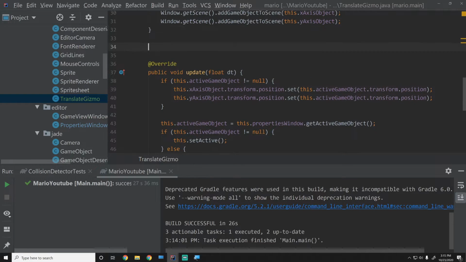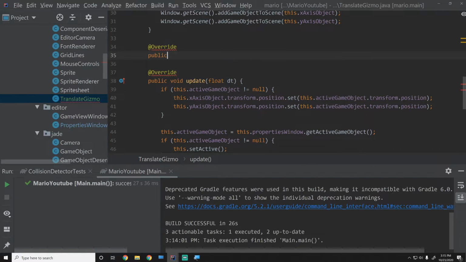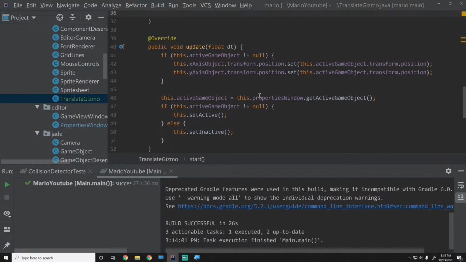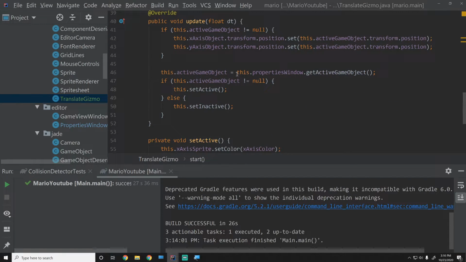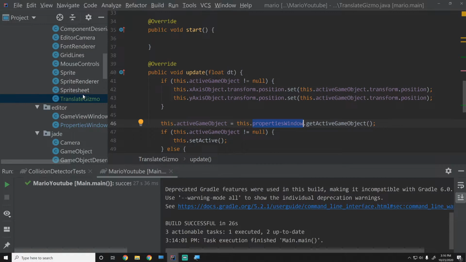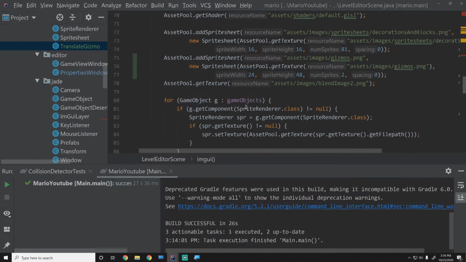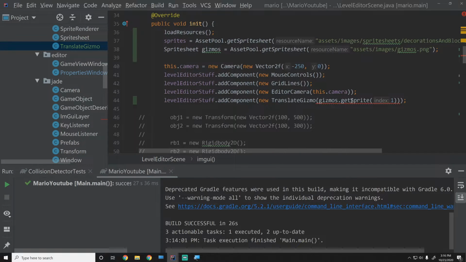Let's go ahead real quick too and override the start method. We'll just say public void start because we will need this in a minute too. So we at least have that there. Okay, now let's hook up the dependency for the properties window. So if we go back into level editor scene, we'll notice that it says that we have an error because we're trying to create this, yet we don't really have the properties window.